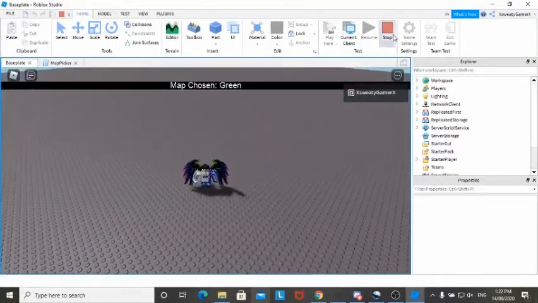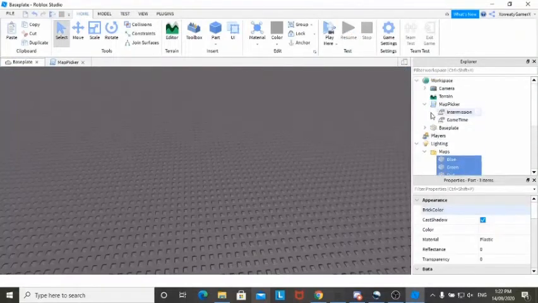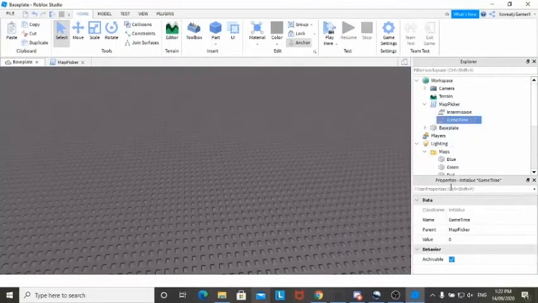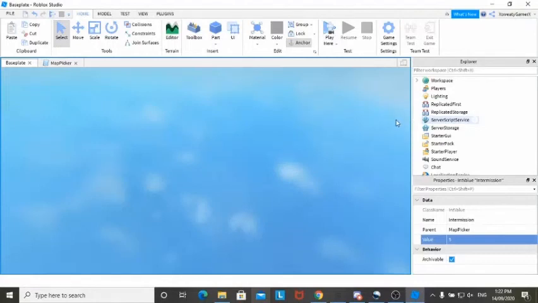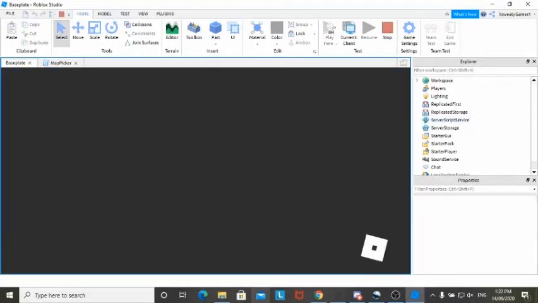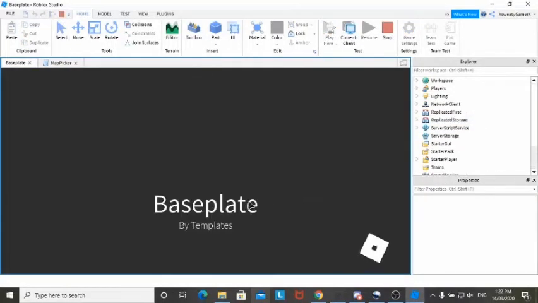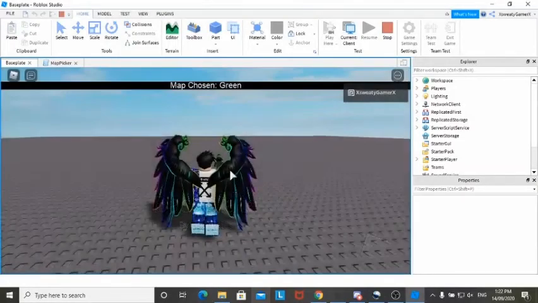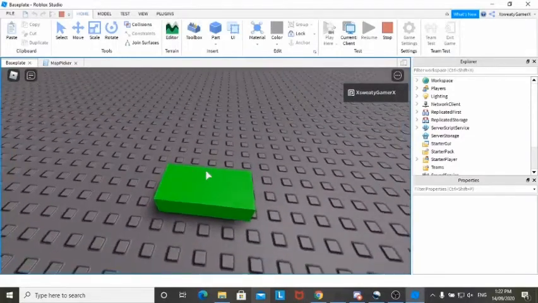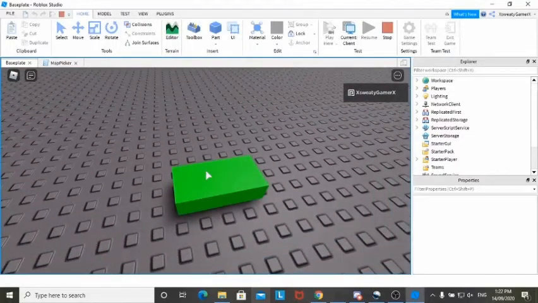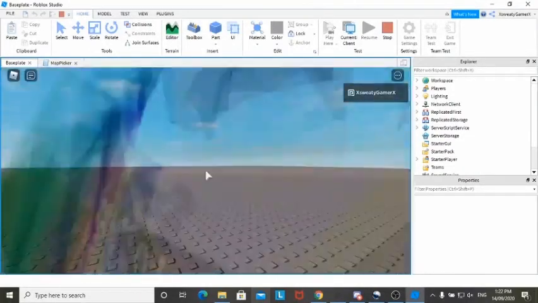Okay, so we put 0 in each of them, so it's not waiting anything. I'm going to put 5 for each so that I can actually show it works. But you guys choose however long you want your rounds to go. Once it says map chosen green, it will wait 5 seconds. Green will appear, and 5 seconds later it will disappear like that, and then it will choose a new map.